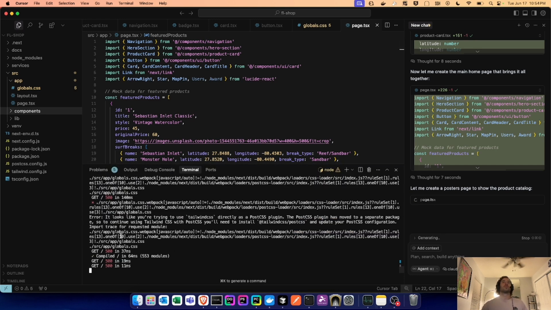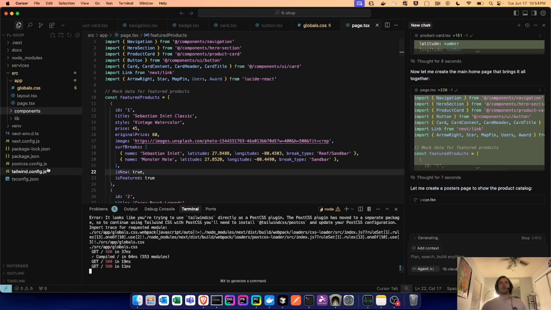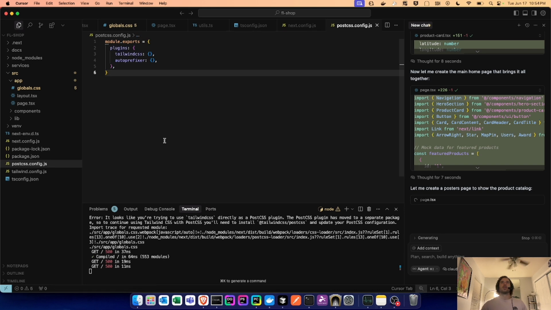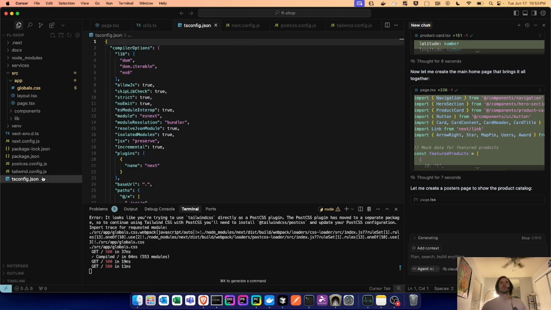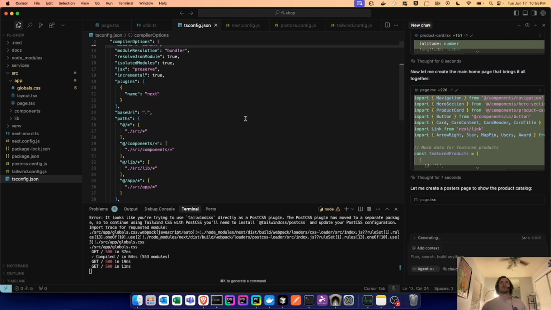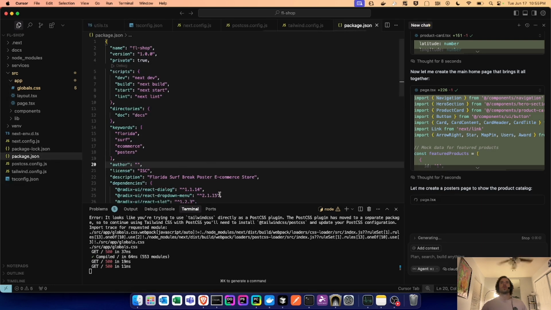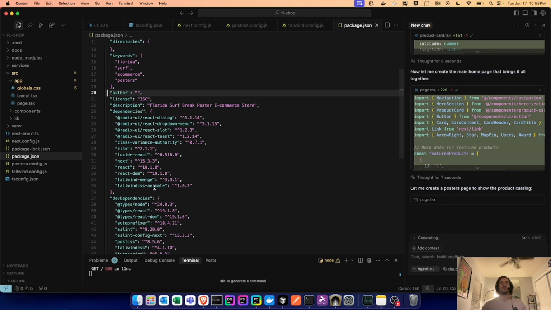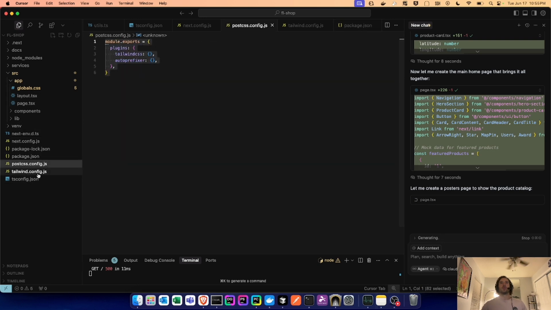Alright, we're human. Looks like we're having Tailwind CSS directly as a PostCSS plugin. So let's check all the configs. Alright, PostCSS, Tailwind. Might be some. Do we have Tailwind installed? Yeah. Could be something to do with this.